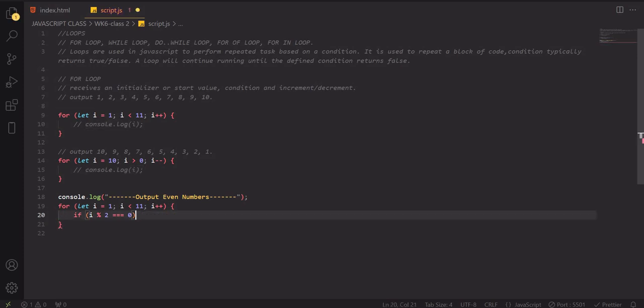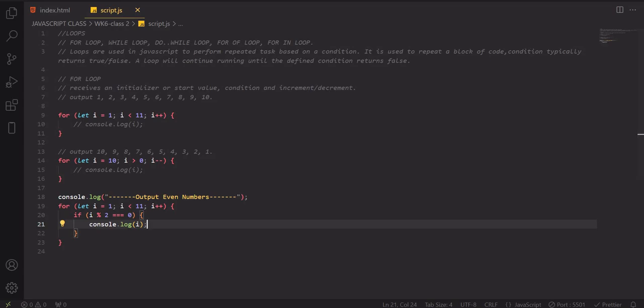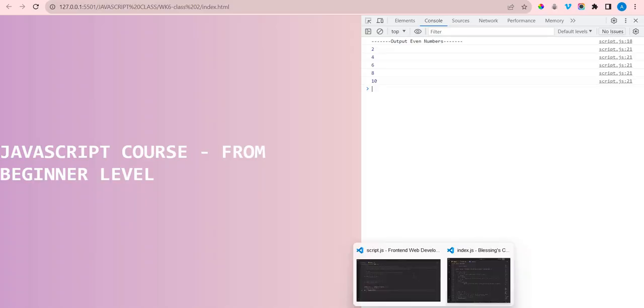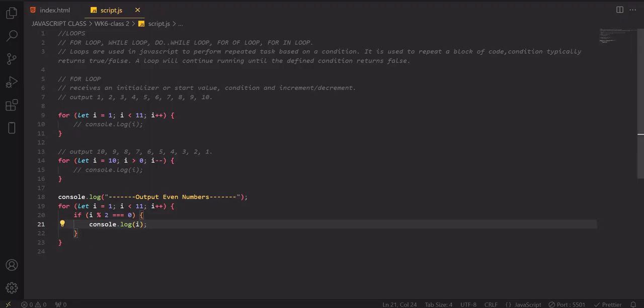I should have put this in a curly bracket, like this. Can you see? It will still work. It will still give us the same thing. The reason why I didn't put it in a curly bracket is because the only thing that we are doing is just to console the log i. That's in one line of code. Since we are not using multiple lines of code, there's no need for the block.